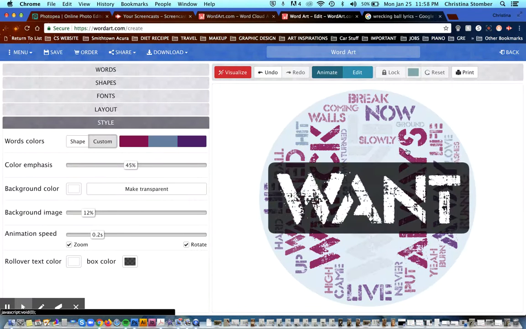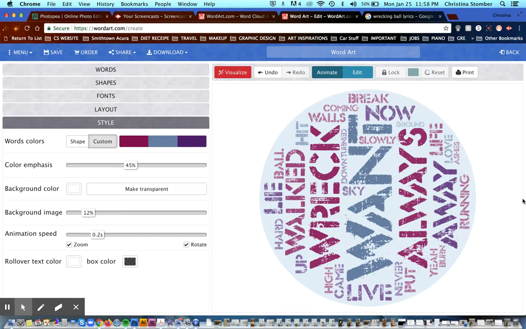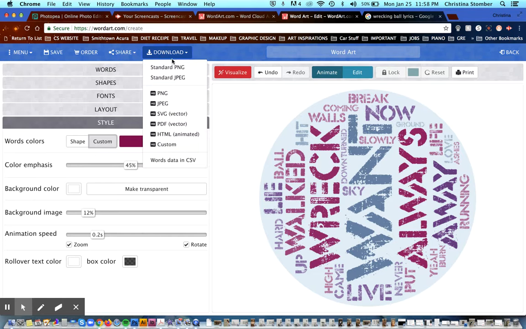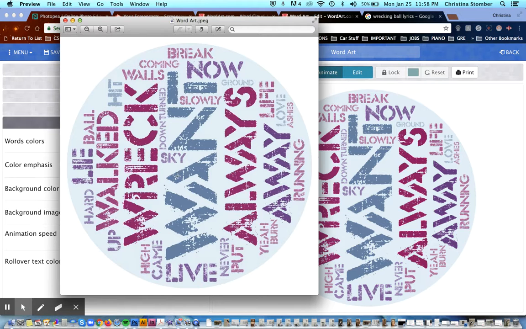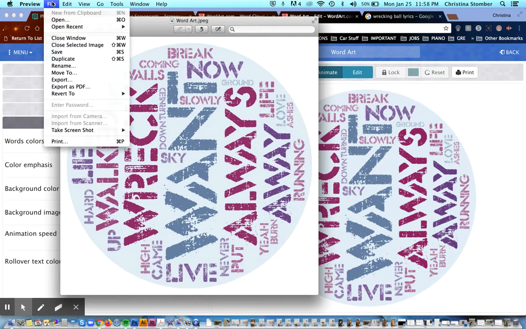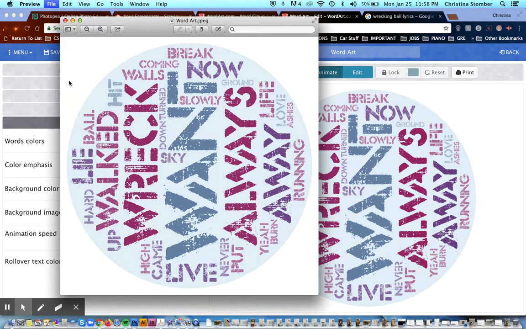And now you see I have my word art here. I'm going to click on Download Standard JPEG. You want to click this option because otherwise it will try and charge you money. At this point, I'm going to export my image.